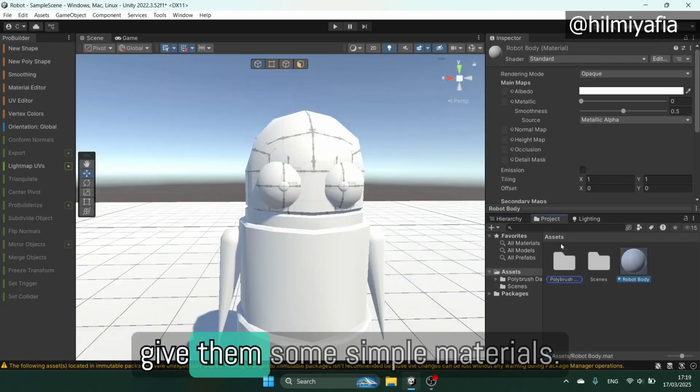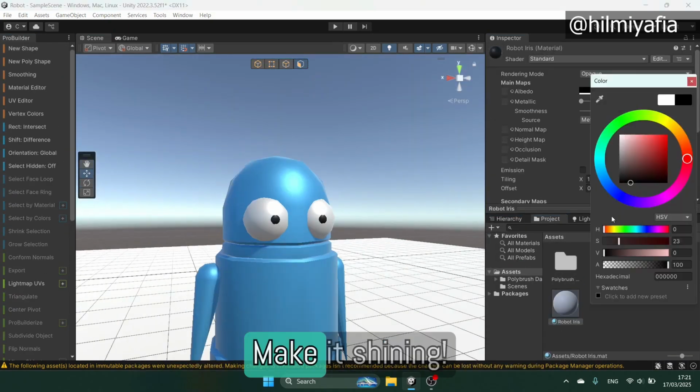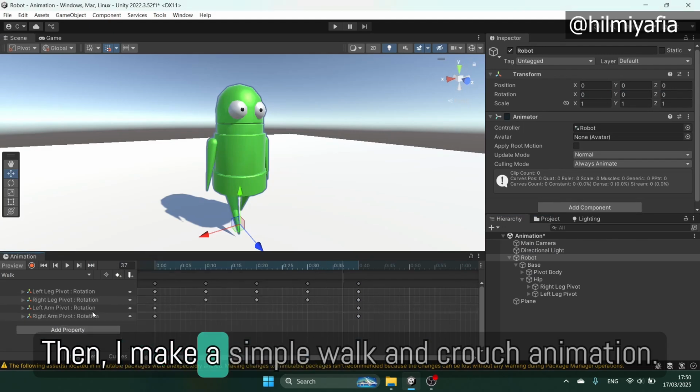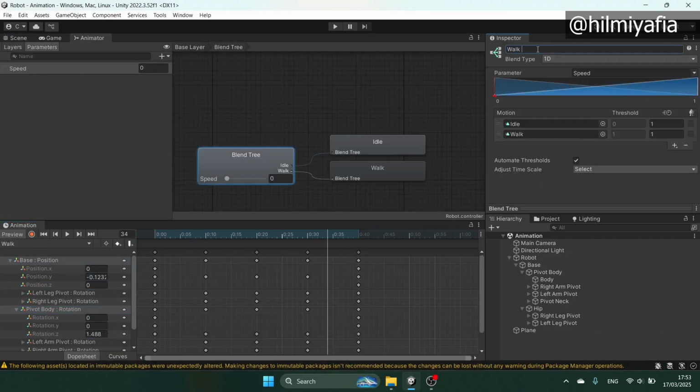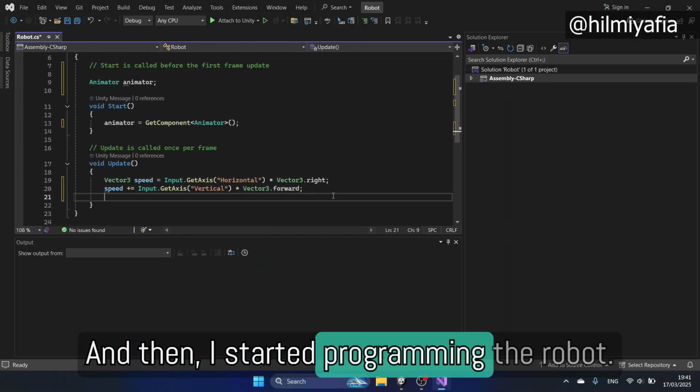After that, I gave them some simple materials, like a chain. Then, I made a simple walk and crouch animation. This part was easy enough, fortunately. And then I started programming the robot.